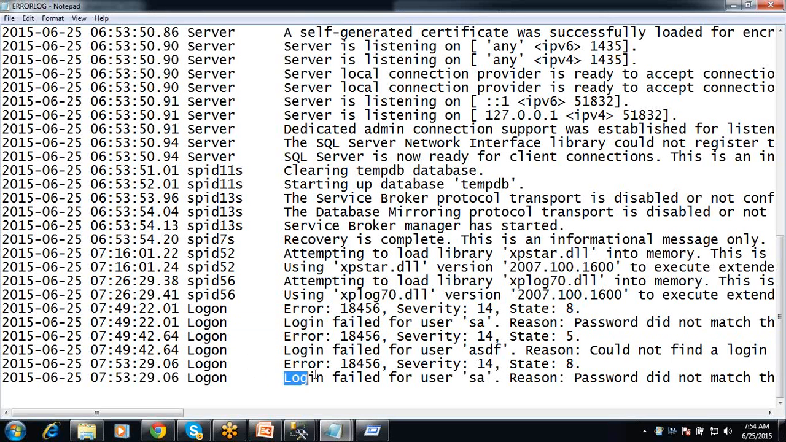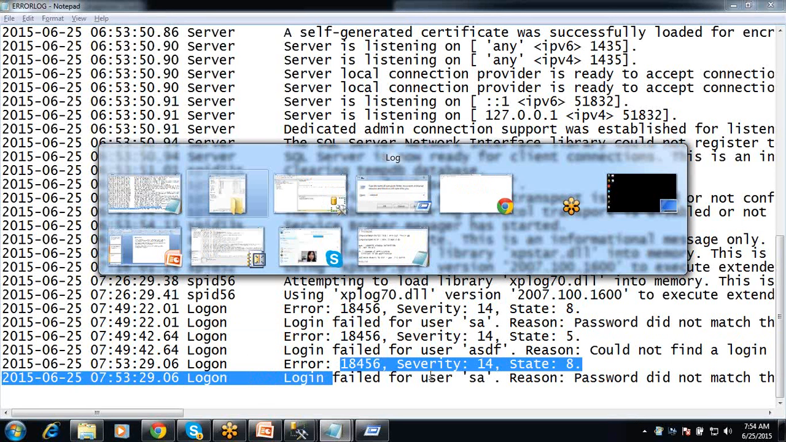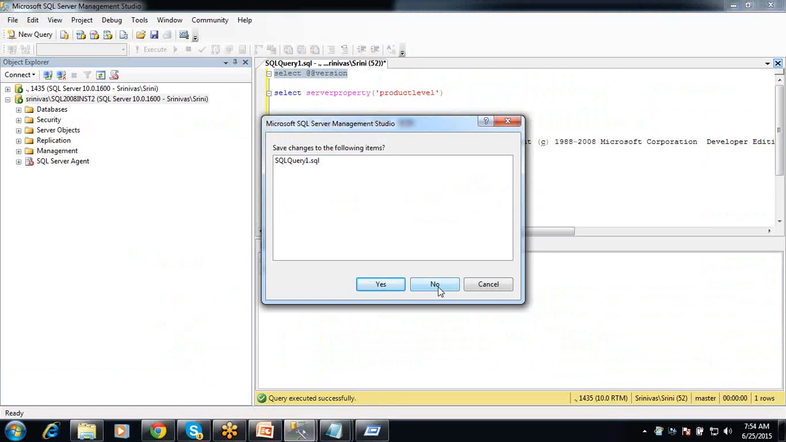Here, if you see, the failure entry is still available. The successful attempt is not yet logged. So what I will do, I will close the existing connection and connect now.